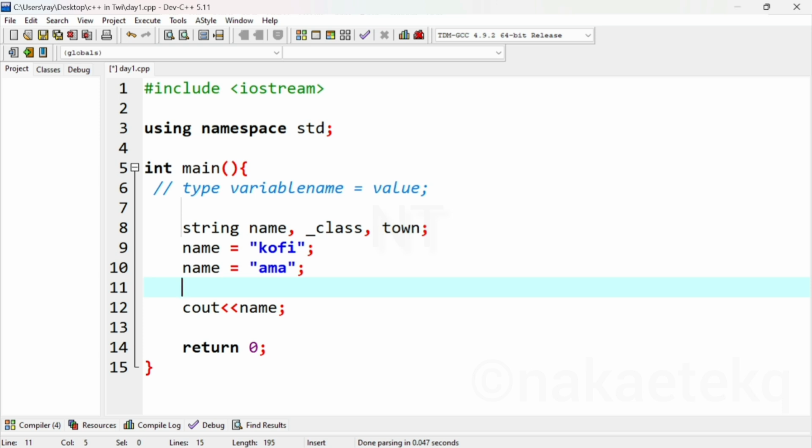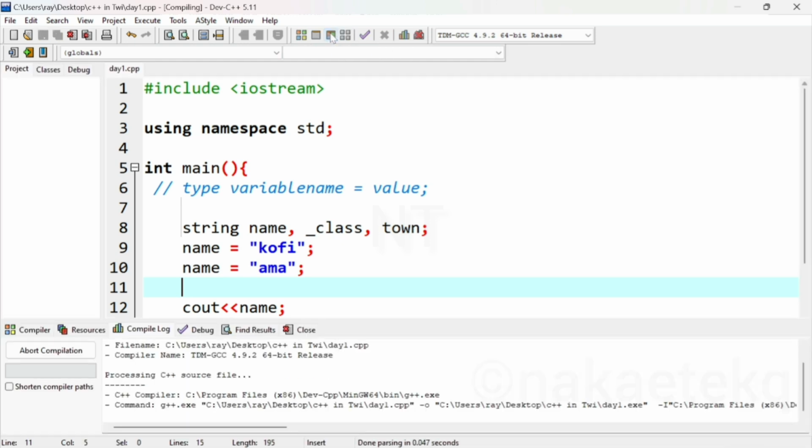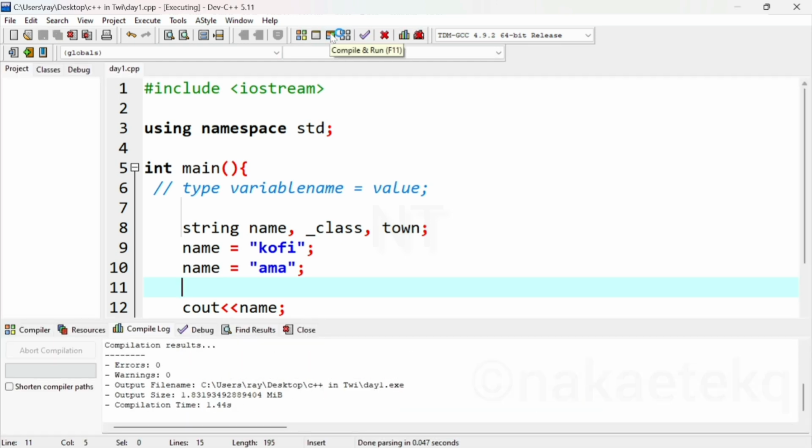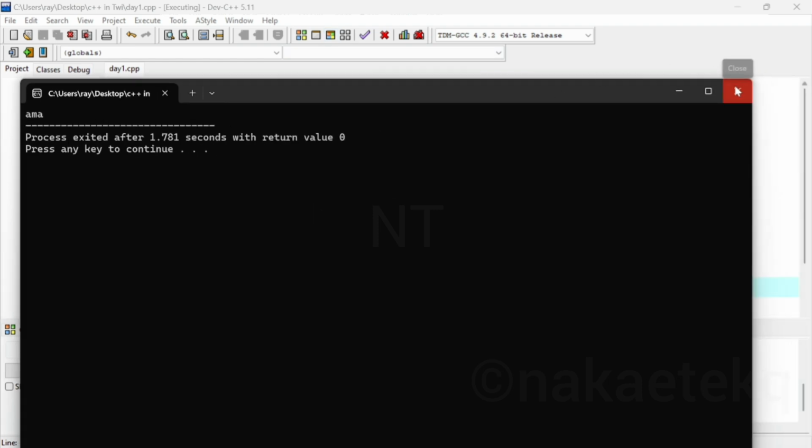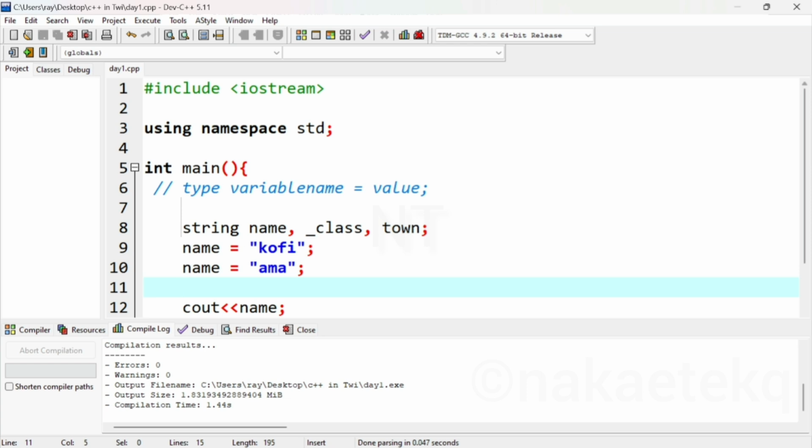Which of them will the machine give us? The same container, we first store Kofi in it and then we store Ama in it. So what will happen? Let's print and see. So we will compile and run the code. Ama is what came. Why? Because it will rewrite the previous value, that's Kofi, with what?